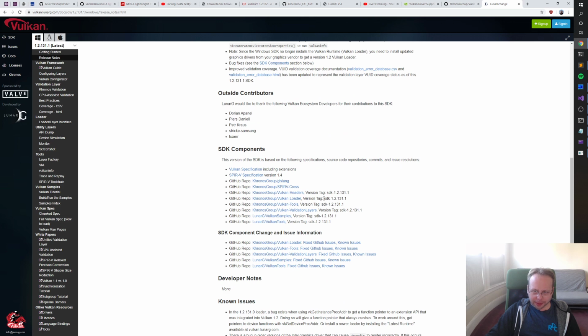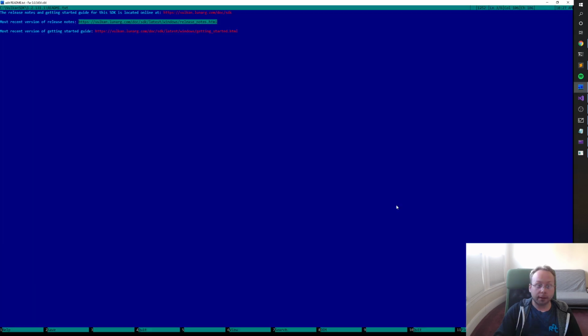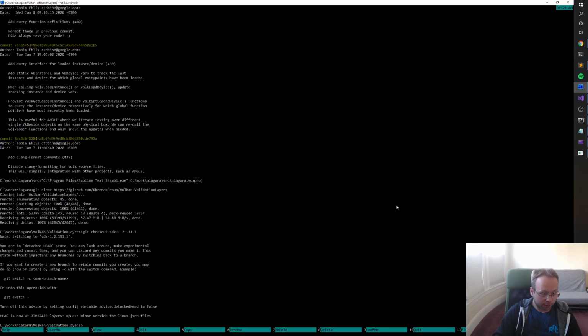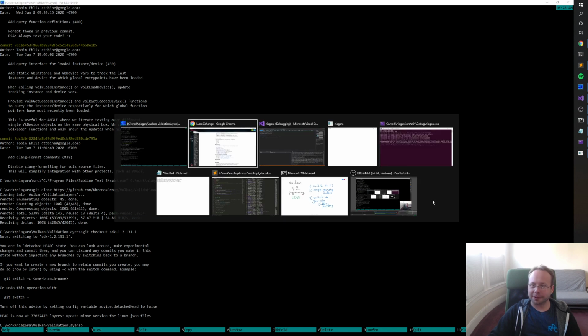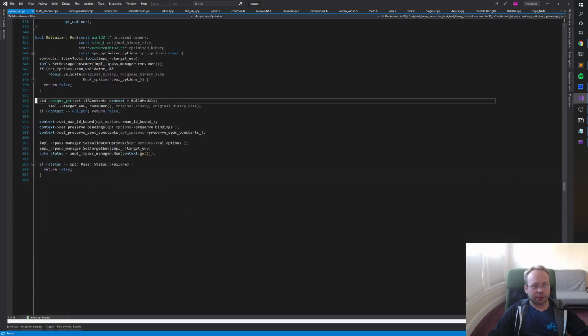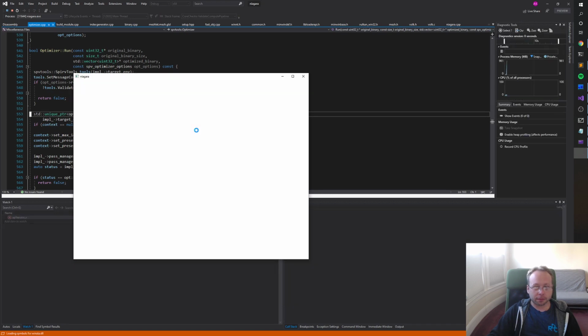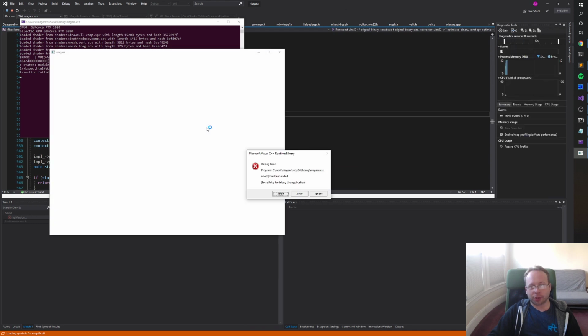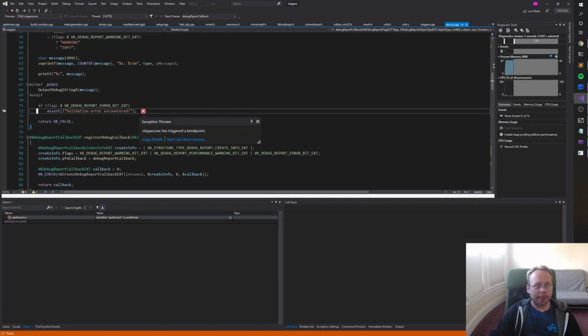So let's see. Layers were built with this tag. So then hopefully we can do git checkout this. Oh, git switch. That's the first time I'm seeing this command. Okay, let's do this again. It's so spooky that it doesn't happen every time. Okay.